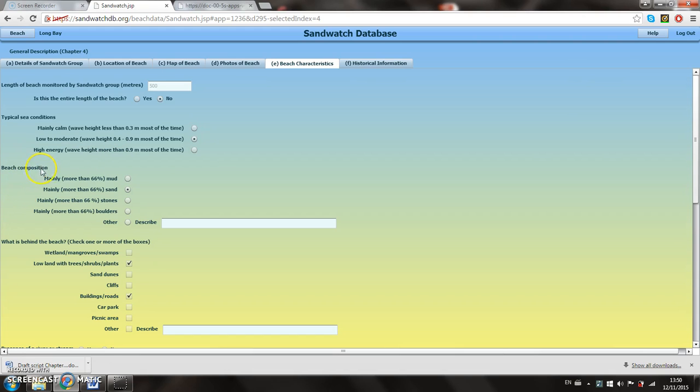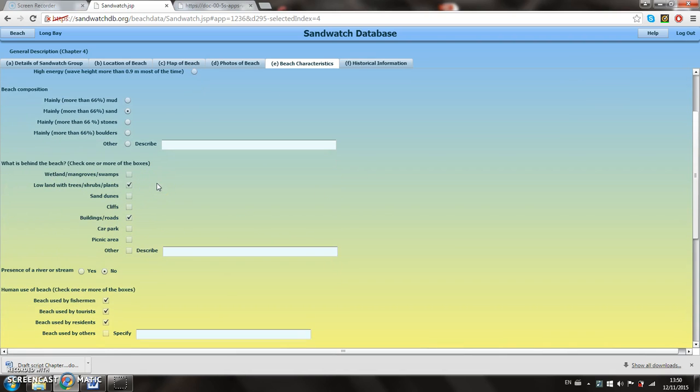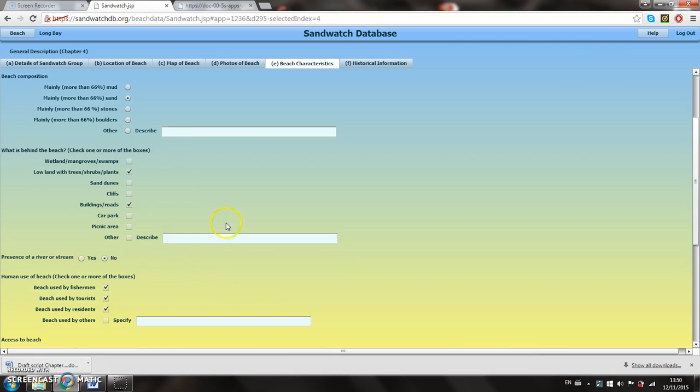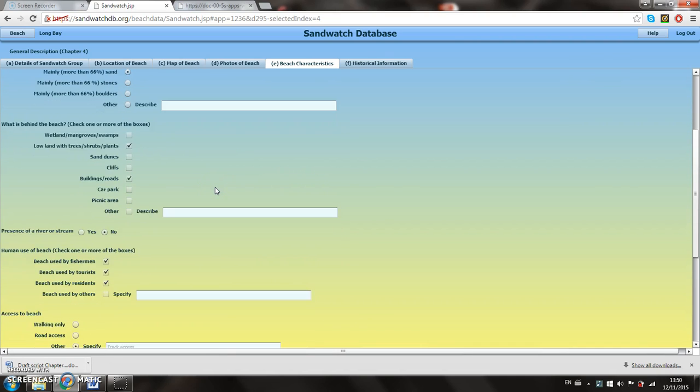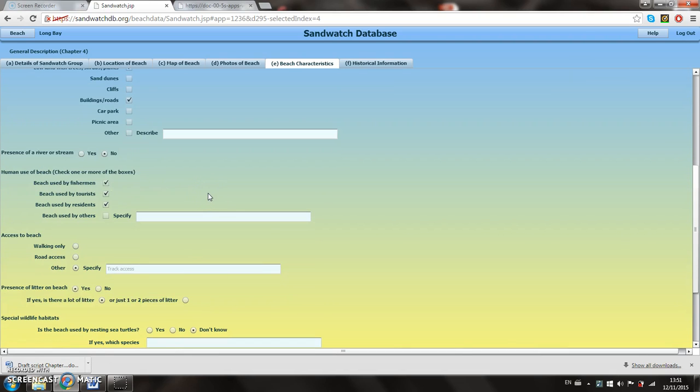What is the beach made of? Beach composition. Is it a mud beach, a sand beach, a stony or rocky beach, large boulders, a mixture of both? And here you can do a little description. Also, what is behind the beach? Is it wetlands and mangroves, or swamps, or parking lots, or cliffs, or a road, or a car park, or sand dunes, or picnic areas, or anything else that's an important feature of your beach? Is there a presence of a stream or a river? Because that can alter the makeup of your beach considerably too over time.